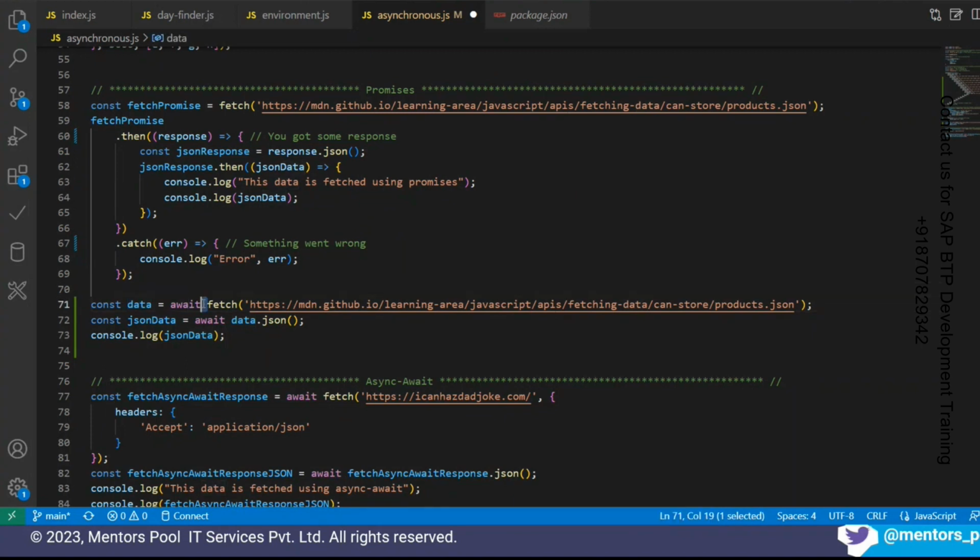As soon as you put await, the return is no longer a promise; the return type will be your response. You are simply saying that whatever promise this fetch gave you, wait for that promise to be fulfilled and only then pass the data into my data variable. Similarly, whatever promise data.json promised me, only after that is completed, give the data to my JSON data variable, and then you just log it. I hope that made some sense.